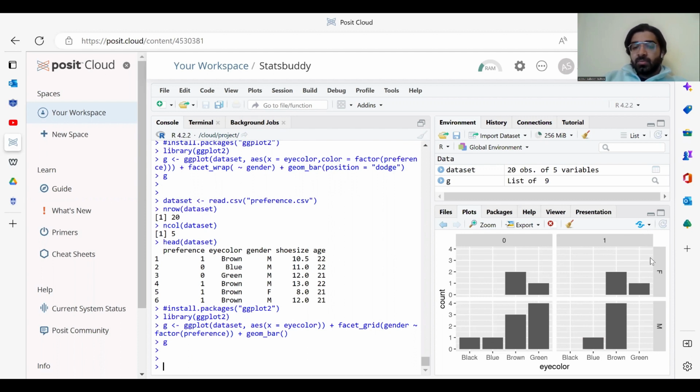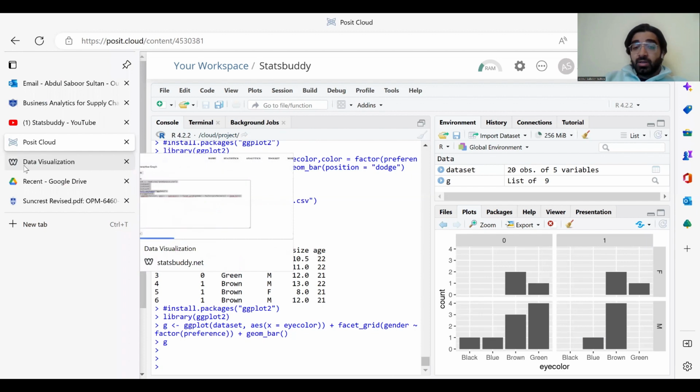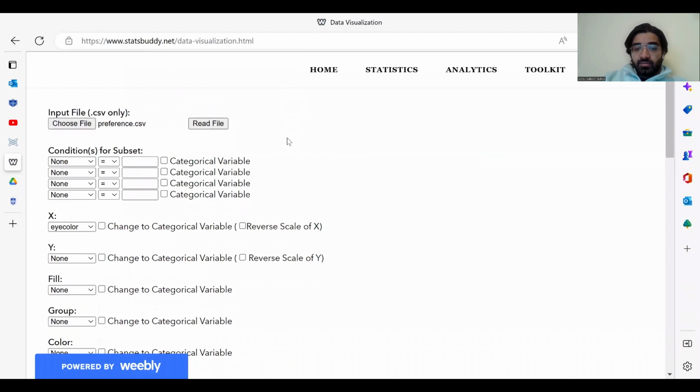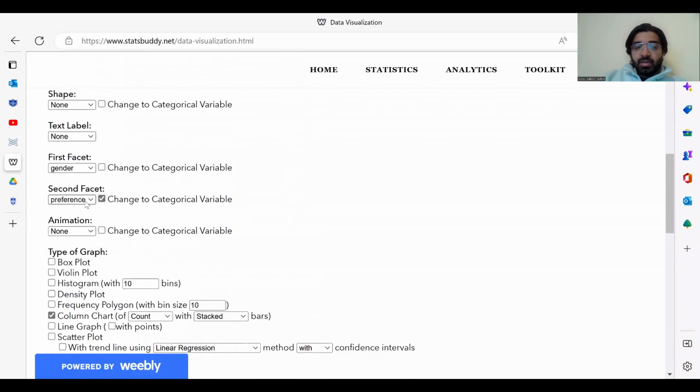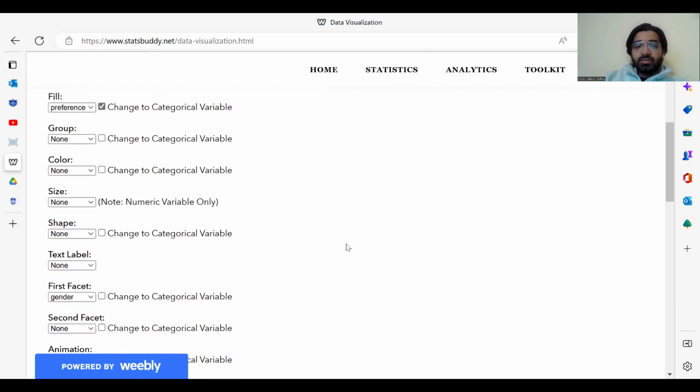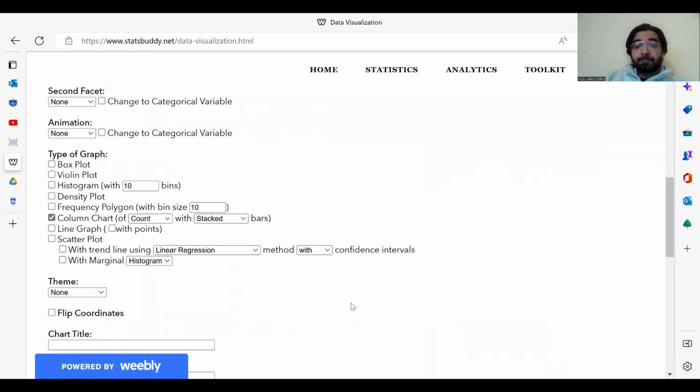So that is one way how we can plot three variables. But we can also introduce some variations into it. And for that, if I head back to Statsbuddy, we can add colors into the graph. For that, I'm going to unselect the second facet option, reset it, and then add the same preference option into the fill section, and also press the change to categorical variable. Using this option would add colors into the bar charts.